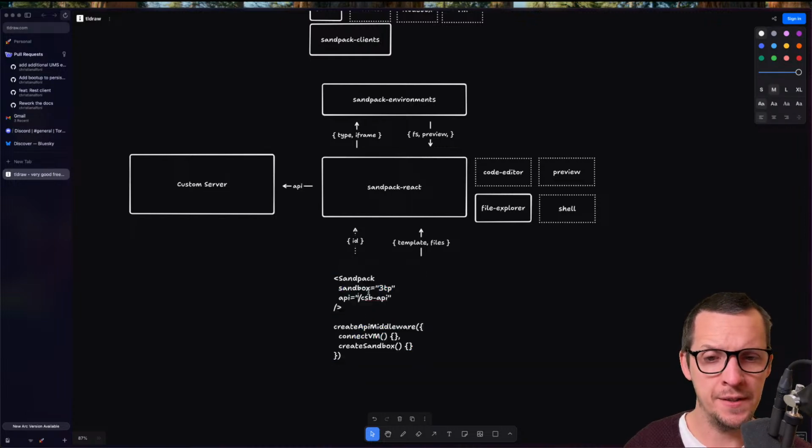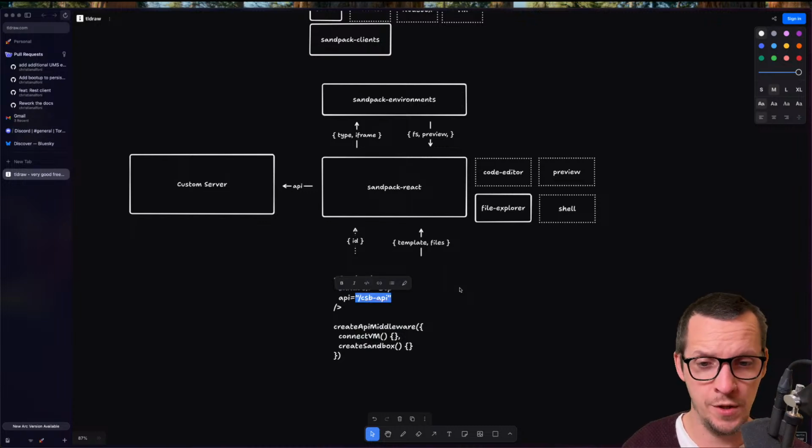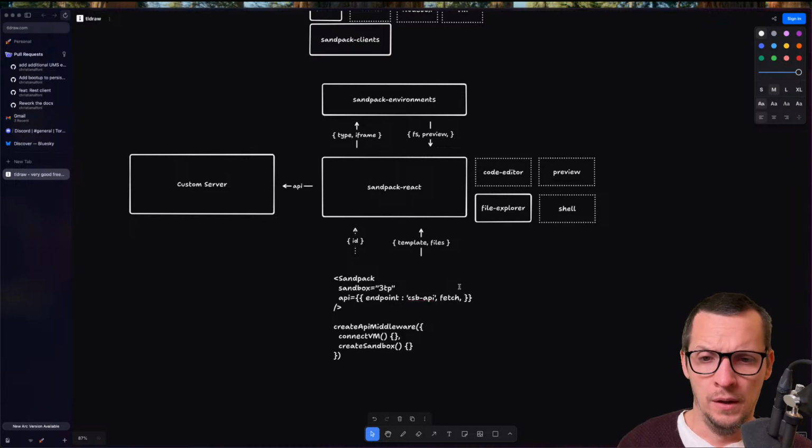But then you have the challenge here. It's like, oh, but then we're going to use fetch internally. Maybe you don't want to use fetch. Maybe you want to use something else. So then it's like, oh, we have to say endpoint, CSP, API, whatever, fetch, and then you can have a custom fetch. Maybe you want to include some headers, like a cookie or whatever.